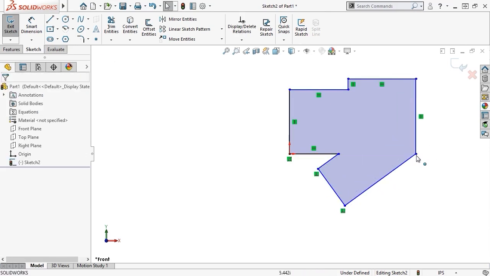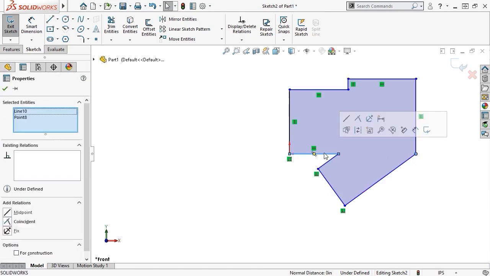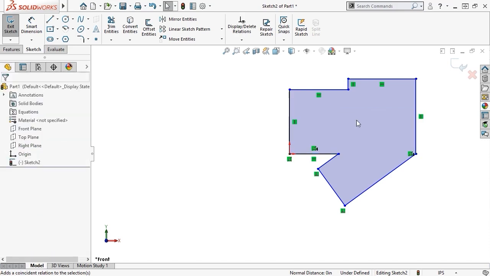Just to show you the other approach, I'll select the endpoint and the line segment instead of the endpoint. And again, Solidworks gives us the options that are possible between these two types of geometry. In this case, I'll use a coincident relation, which will make this endpoint coincident with this line. Geometric relations are just one of the ways you can fully define the sketch geometry. Next, let's take a look at dimensions, which will be used to fully define the rest of the shape of the part.